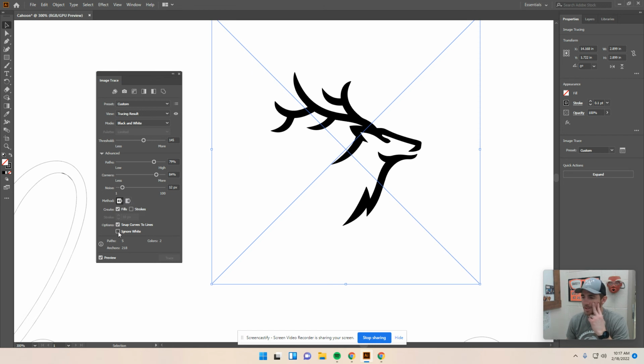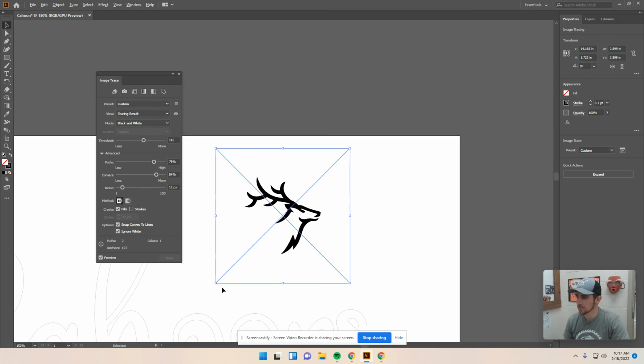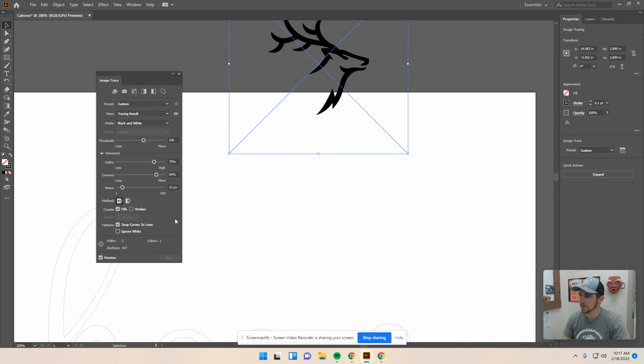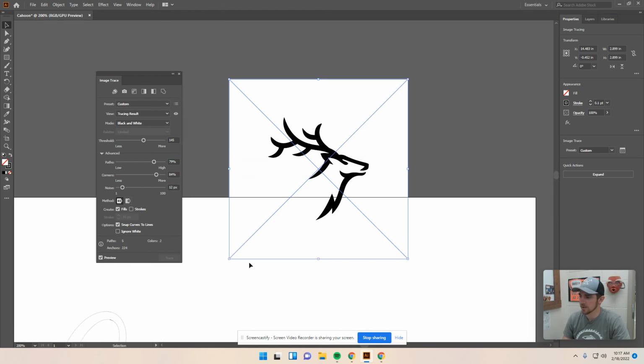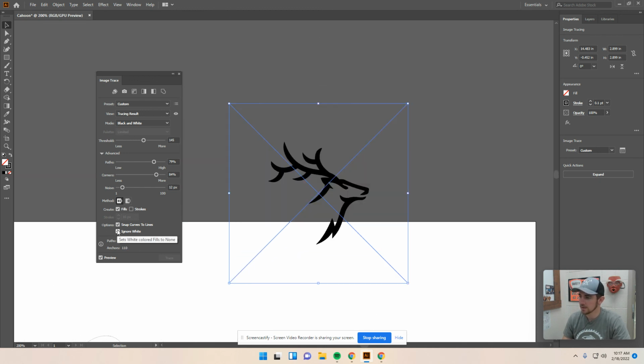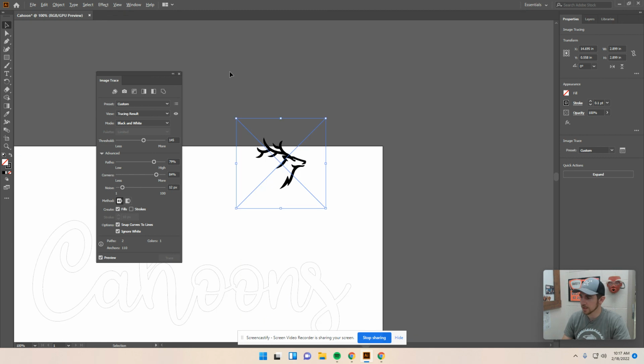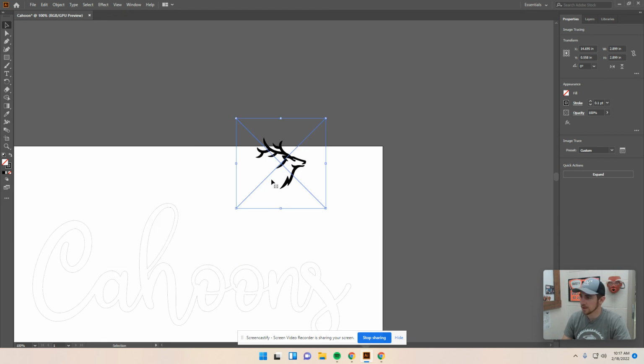And then I would suggest you also select the ignore white box. And that makes it so that all the white that was around that image is now gone, and all we have left is just these black lines. And to see what I'm talking about, let's drag this off. If I don't click ignore white, you can see it's surrounded by white. If I do, there's no white, it's just that black image. Okay, once you get it how you like, exit out.